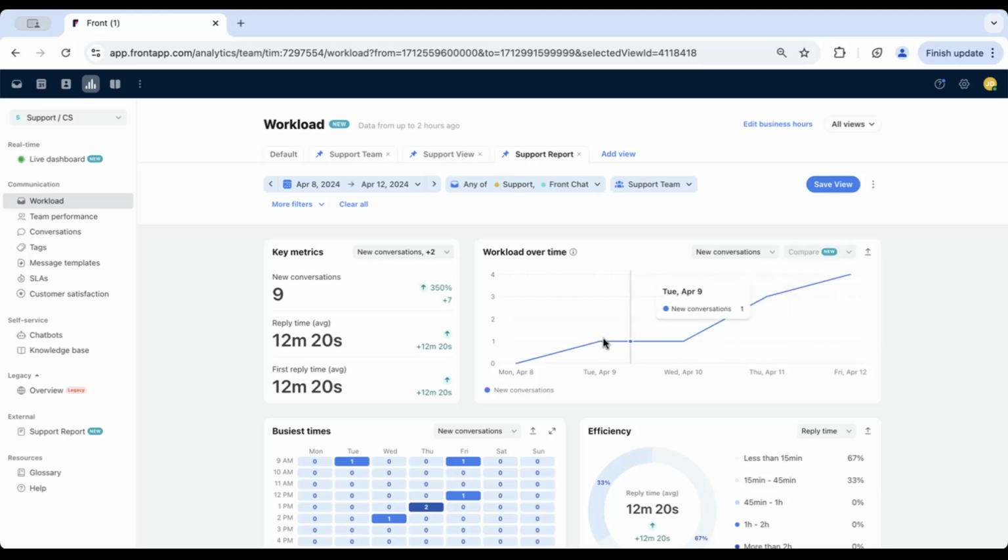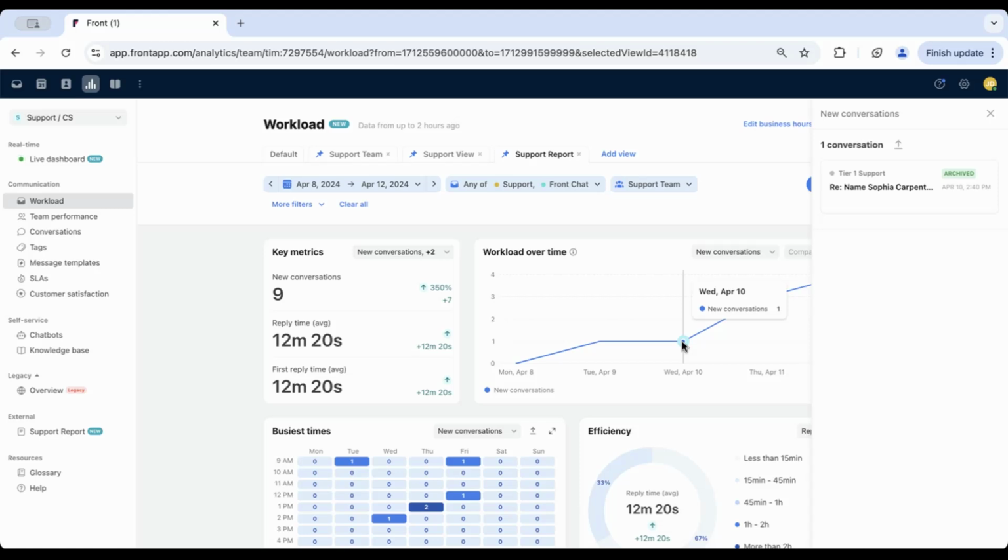As you hover over points on the line graph, you'll see metric values for each time increment, and if you click on a specific point, you can view detailed information and a list of the conversations that contribute to that metric. This section provides powerful insights to help you optimize your team's efficiency and manage workloads effectively.